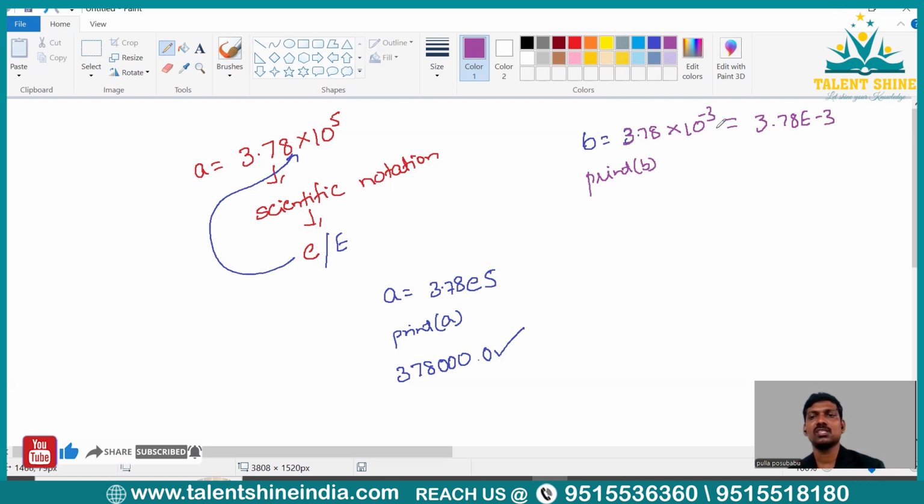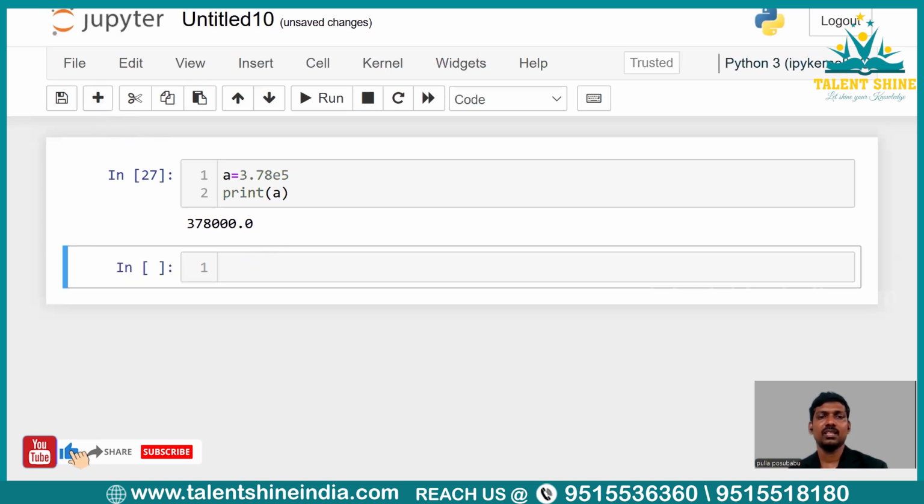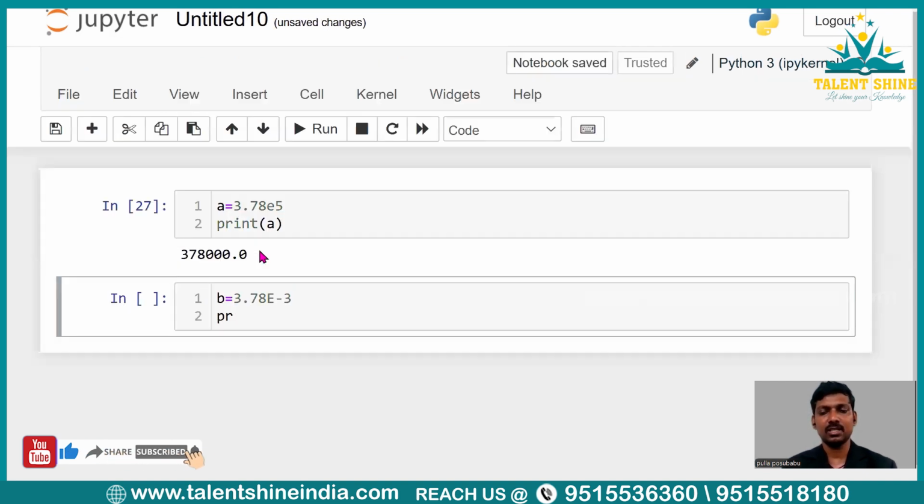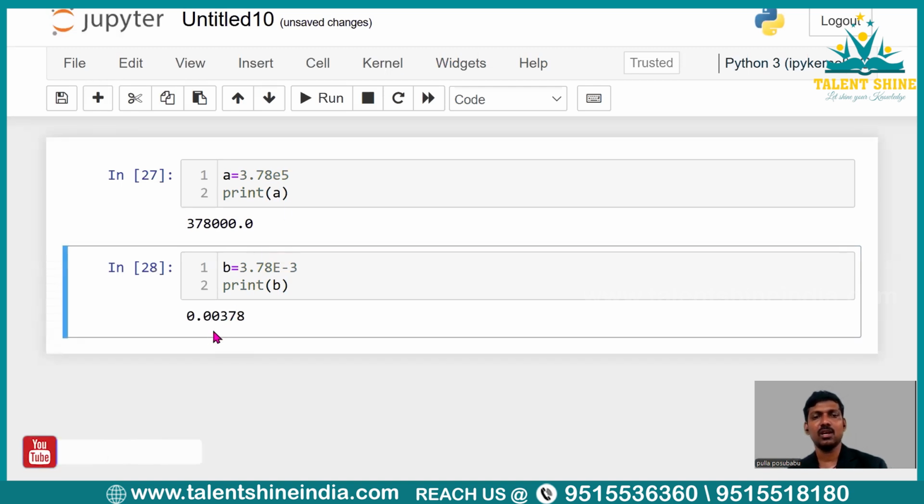Now let us execute the same in the IDE. Let me take B equal to, let me write here 3.78. I'm going to use capital E, sorry, minus 3, I'm going to use. Let us write print B and execute it. Now you can see we are getting the output 0.00378. The decimal has been moved three positions. I hope everybody is clear with the float data type.